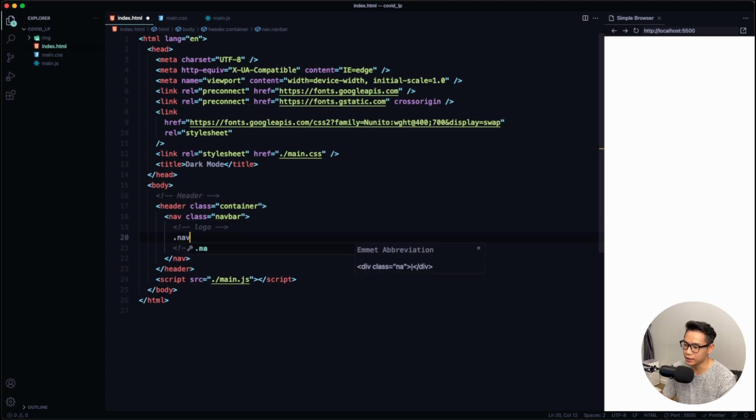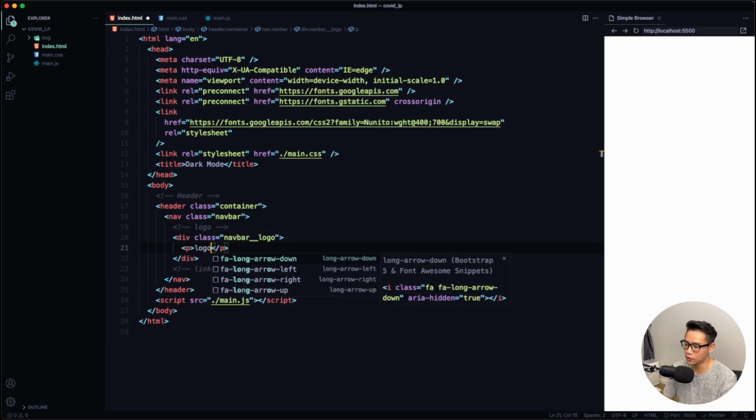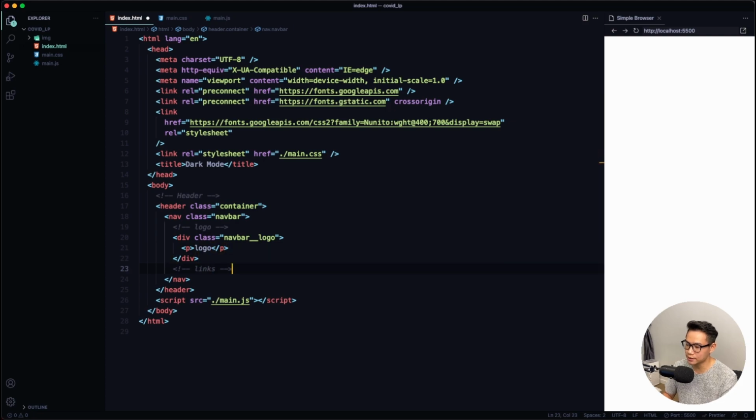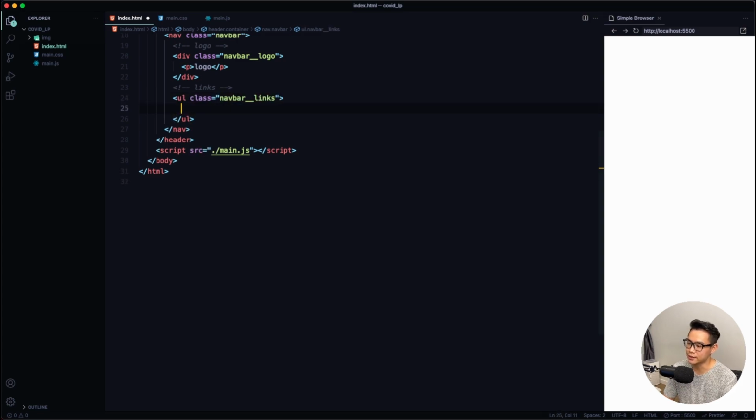Let's have a div with a class name of navbar__logo. And inside that, let's have a paragraph tag and say logo. Next, let's work on our links. So let's have our ul tag with a class name of navbar__links. Inside that, let's have our list item. So li with a class name of navbar__link, singular.